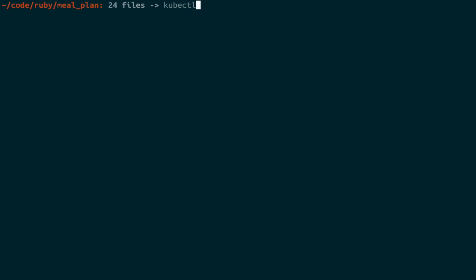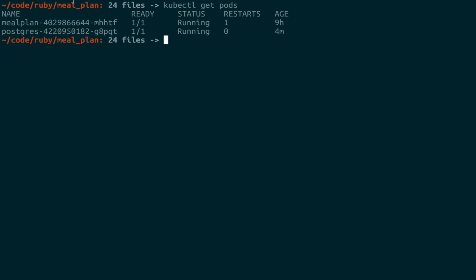If we look at kubectl get pods, you can see that we do have a Postgres container running, and it's still running, so that's good.